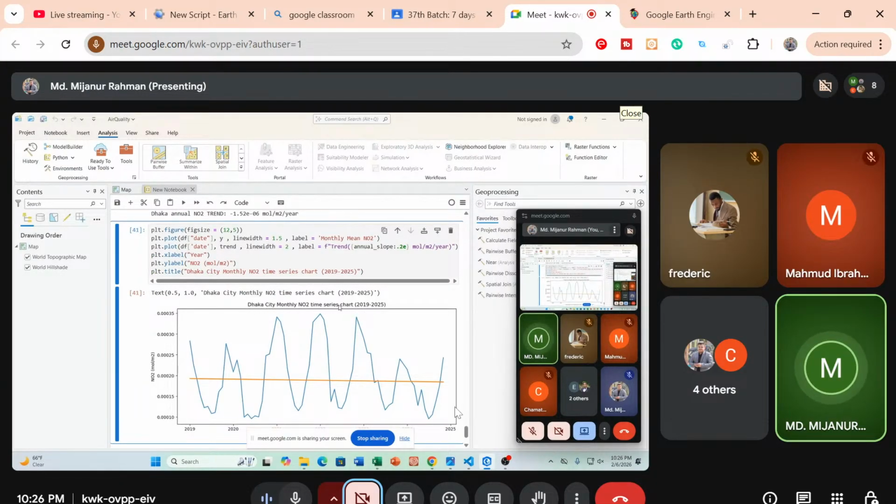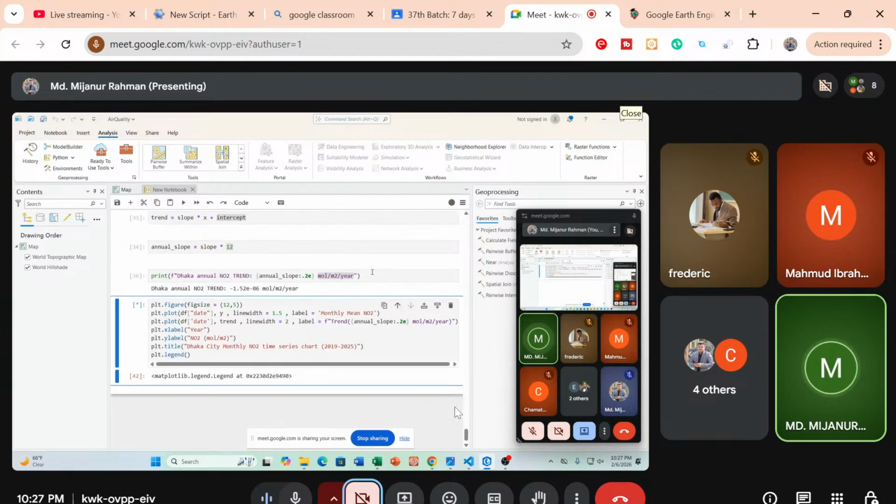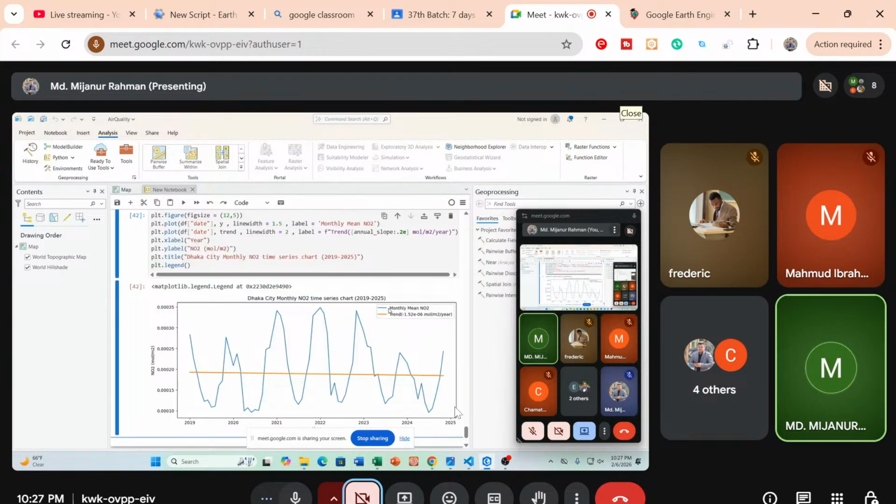Not only for that, we also add the legend. You can see there is no legend in the chart, so we'll add the legend. For the legend, just the same way, plt.legend. I use it and run the code. So now the legend is also added. You can see monthly mean NO2, and it shows the trend. This is the monthly mean NO2 chart, only this line and this line. What they represent, we also get from here.